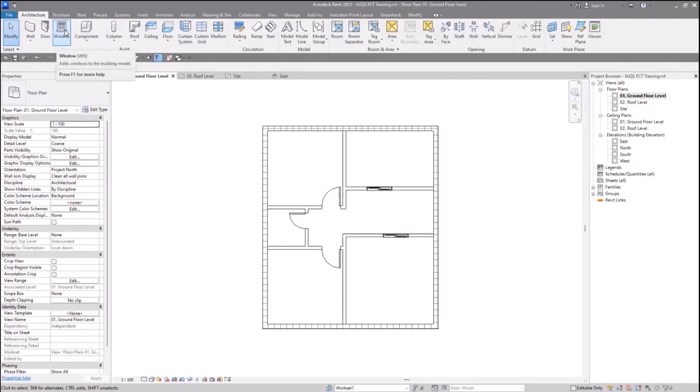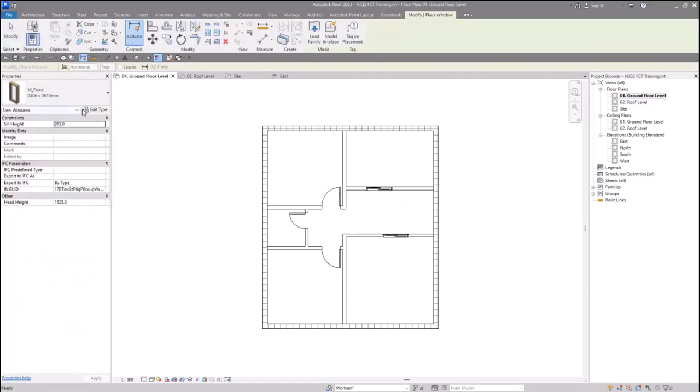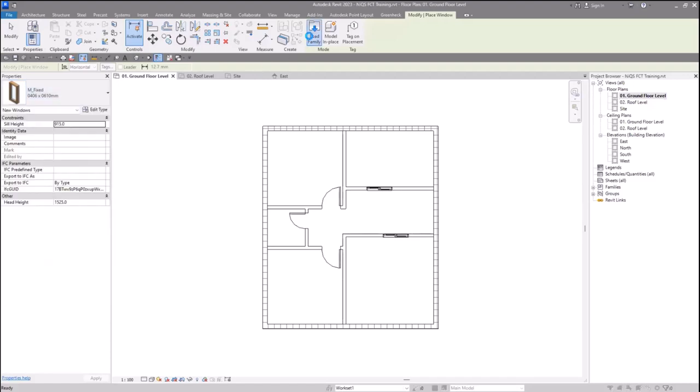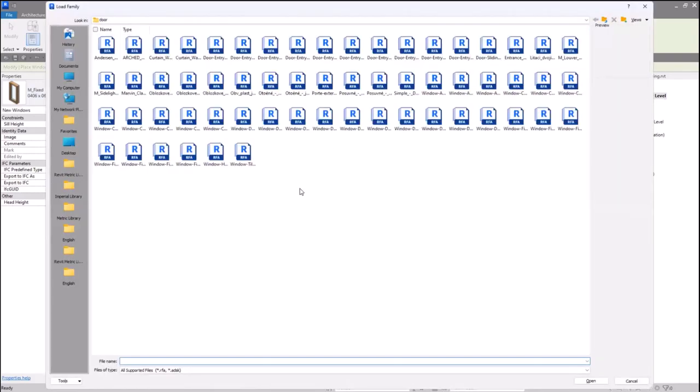With window here, you can just click on window. Once you click on window, we have the default windows here from Autodesk. So we have the normal window opening, the casement window and the double angle window. But if you don't want to use any of these, you can come to load family, the same way as with the door. Then you look for windows.